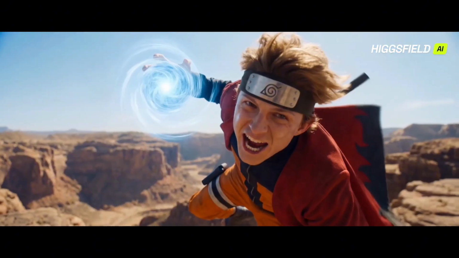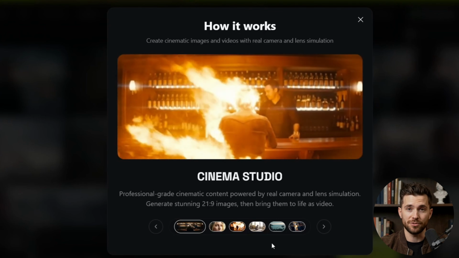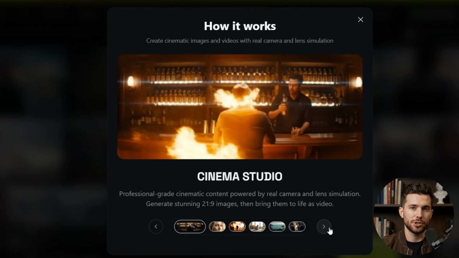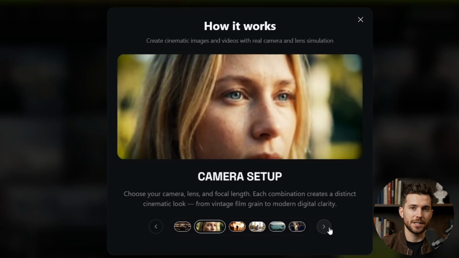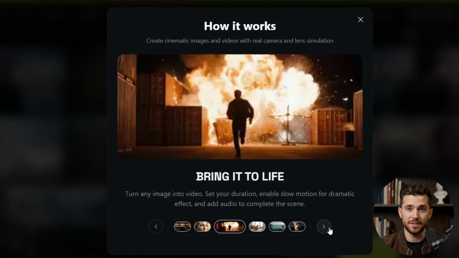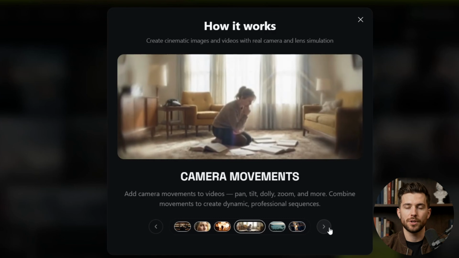That's my ninja way. So Higgsfield just dropped Cinema Studio, and it's wild. Cinema Studio is Higgsfield's professional cinematic workflow for AI video creation. Instead of jumping straight into animation, it follows the same process used in real filmmaking. Starting with story and composition, then moving through camera setup, shot selection, and finally controlled camera movement.